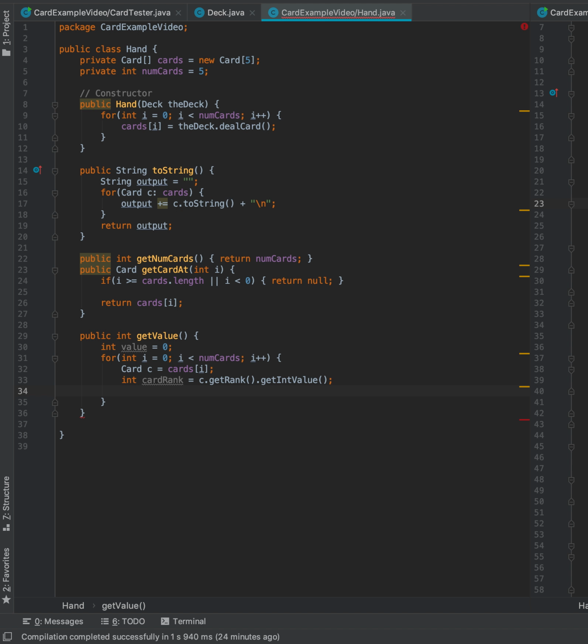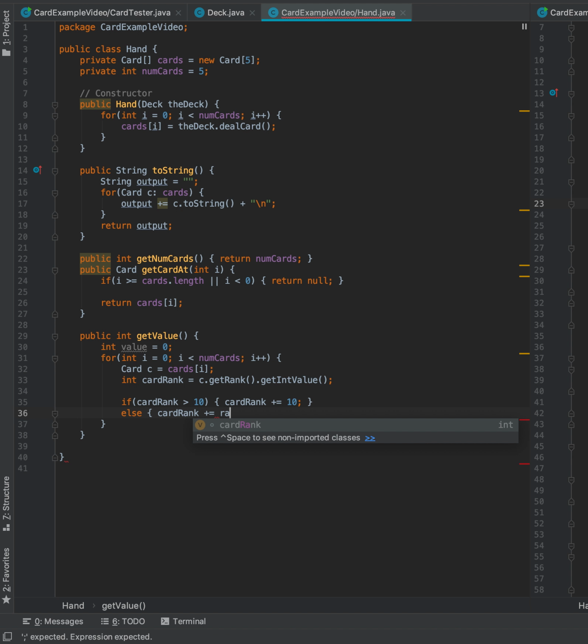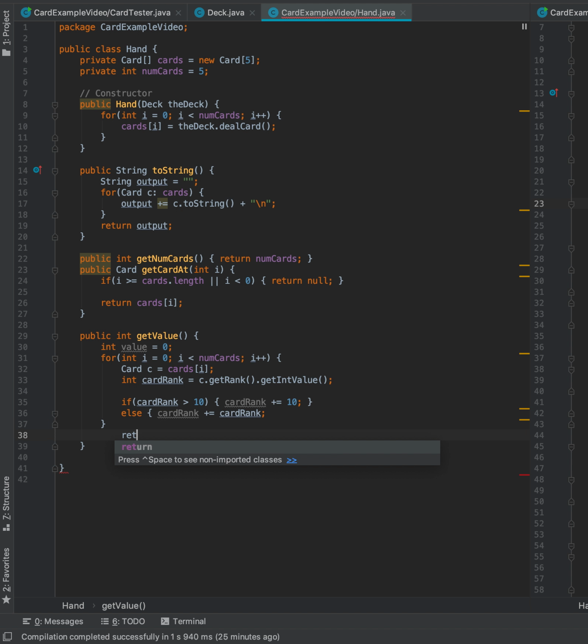And then once we have that figured out, we can actually check to see if the card rank is greater than 10, we're just going to assume it's 10. Lots of times, jacks, queens, and kings are just assumed to have a value of 10. Otherwise, the card rank is going to equal whatever it was. So if it's an ace, it's a 1. If it's a 2, it's a 2. If it's a 9, it's a 9. If it's a 10, it's a 10. That will go through all the values. And then finally, we need to return the value.